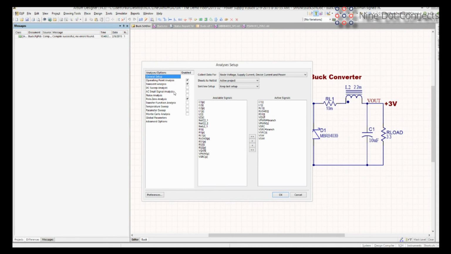These over here are the available signals, and these over here are the active signals. What does that mean? The active signals are the ones that are going to be monitored, or looked upon, once you run the simulation, based upon those analyses that you've checked off over here.